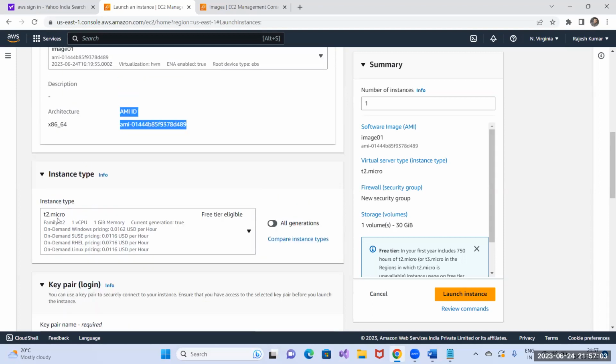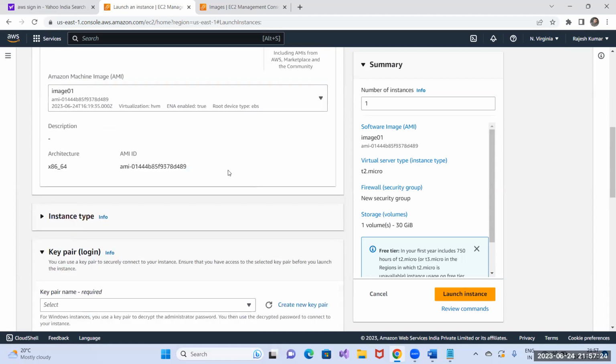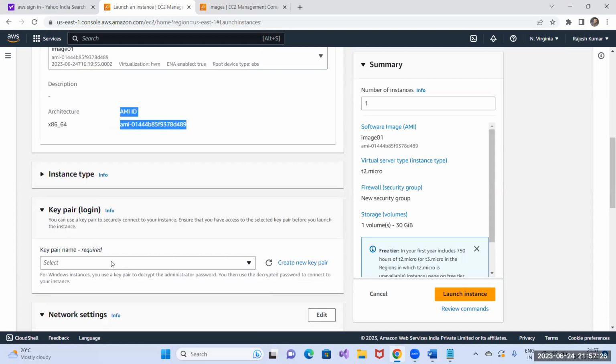So by default, it is taking T2.micro. In case you want to change it, you can. This can be your interview question: when you use the AMI image, do you have the feasibility to change the instance type, the key pair, the volume? So yes, you have, because you are just using the operating system capture. But an EC2 instance can have different hardware configurations based on your load requirement. So you have the option to change it.